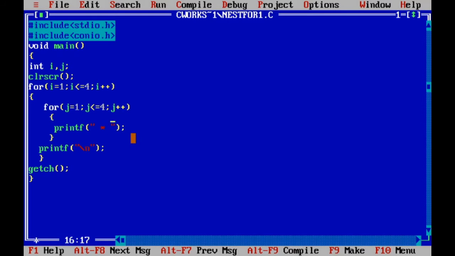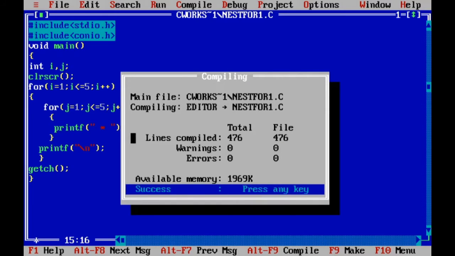Okay, now this is your different pattern. Suppose you want 5 rows and 5 columns, then give 5 and 5 here. Okay, and then again execute it. Alt F9, Control F9. Okay, this is your 5 by 5 star pattern.